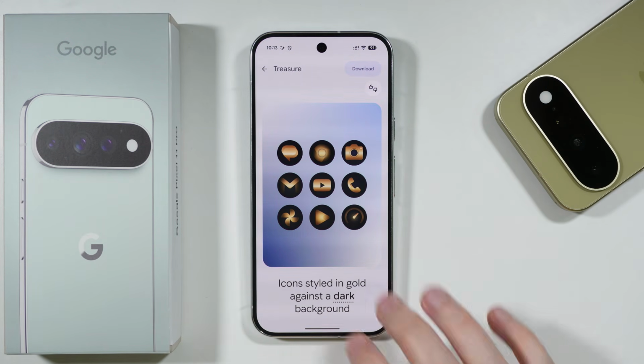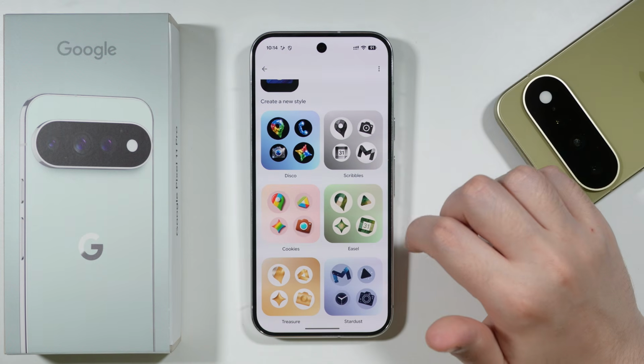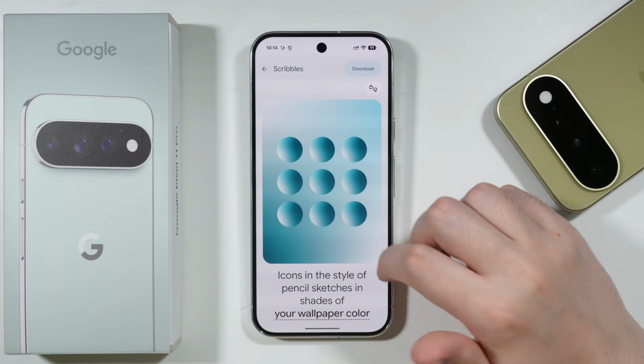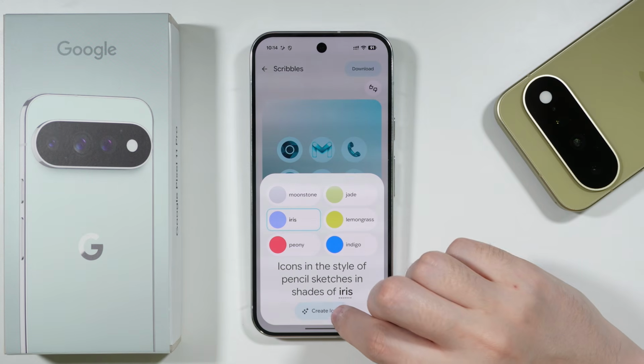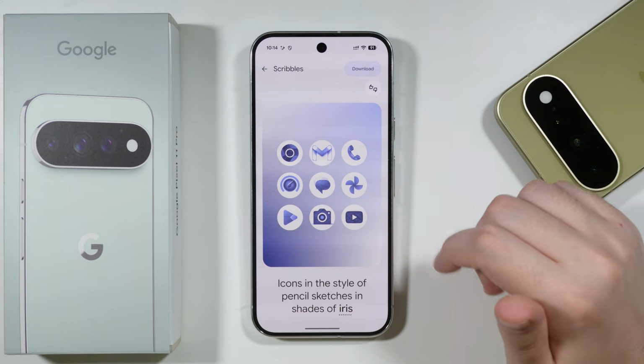Of course, these prompts depend on the style itself. So if I choose these scribbles instead, then here we should be able to make a change as well. And let's say I'm going to choose iris. Let's create, and there we go.